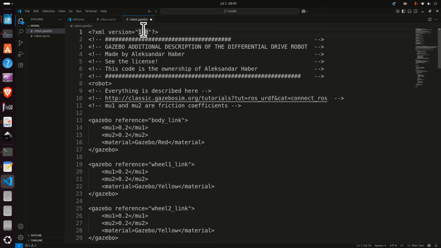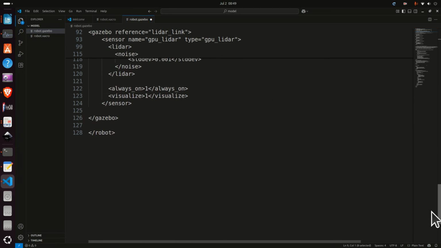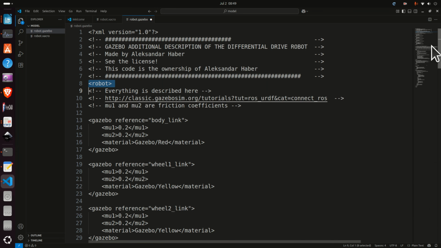Again, we start the file with the standard line. Here are the comments. Then we start the robot tag. At the end of the file, we end the robot tag. And let's see what's happening over here.